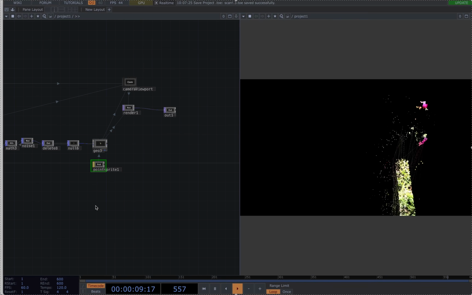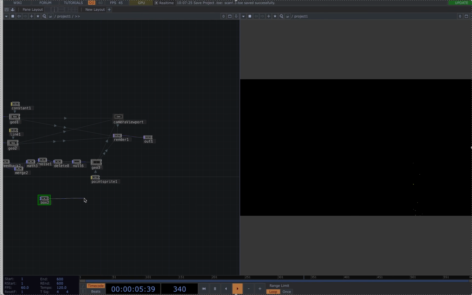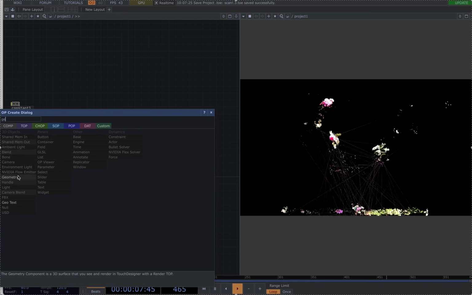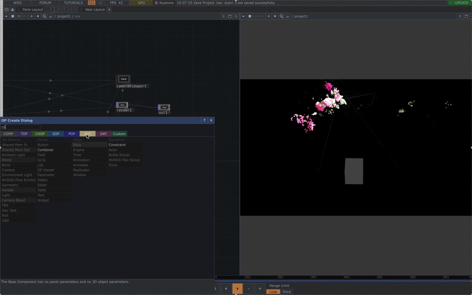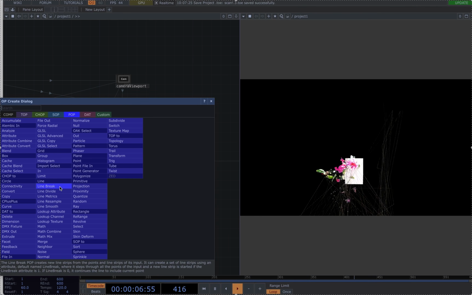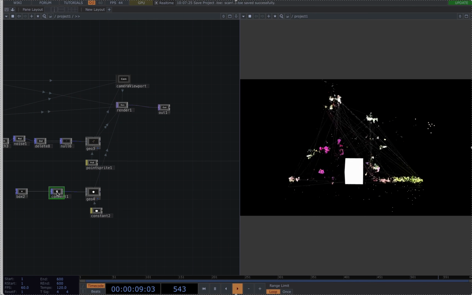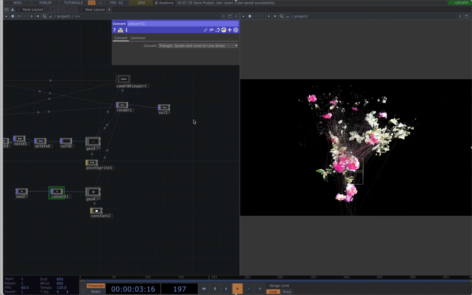And finally, what I'm going to do is I'm going to create a box. Add that to a geo. I'm just going to give it a constant material. And rather than playing around with the wireframe parameter, I'm going to go to convert and add that. And I'm going to say triangle, quads, and lines to line strips.